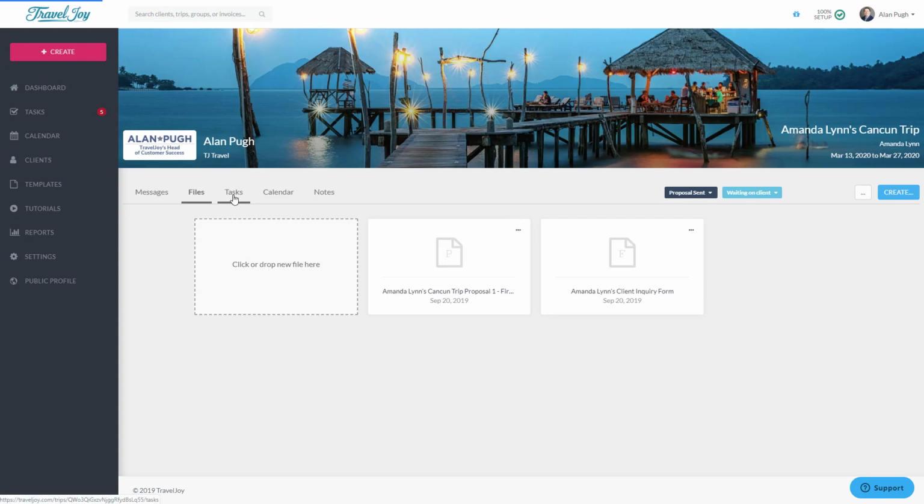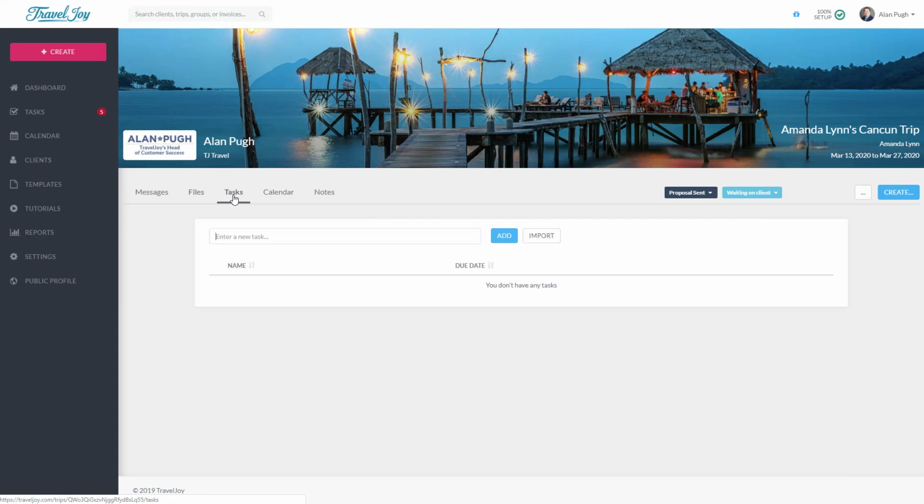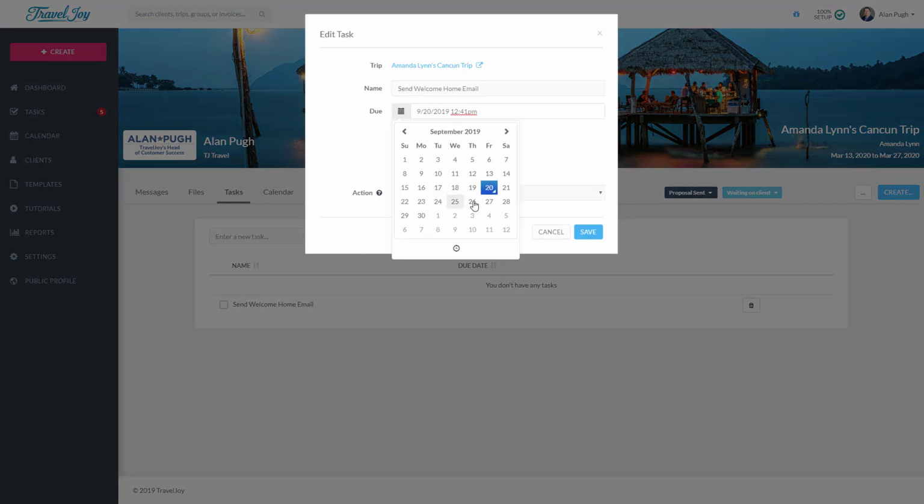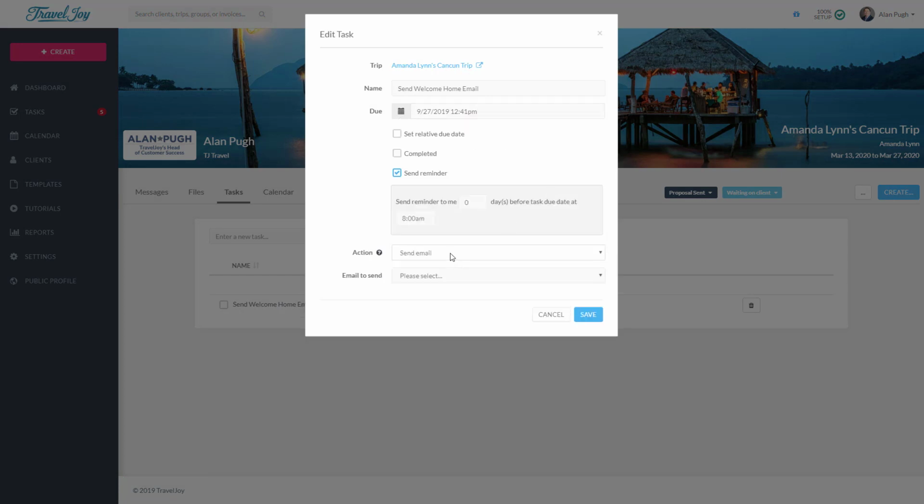Next is Tasks. This is where you'll see all tasks associated with this trip. If you've already created an invoice for this trip, you'll see automatically generated reminder tasks in the list already. To manually add a task, type the name of the task in the box provided, then click Add Task. Next, click the new task in the list to add details such as due date and action. You can learn more about tasks in the Tasks tutorial video on the Tutorials page in TravelJoy.